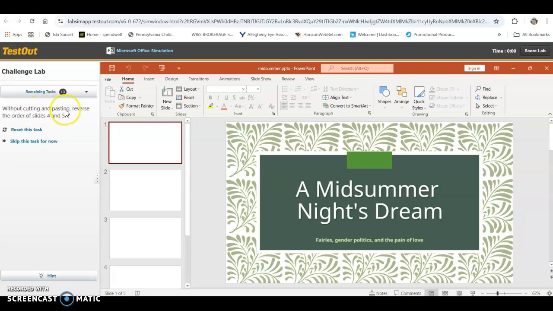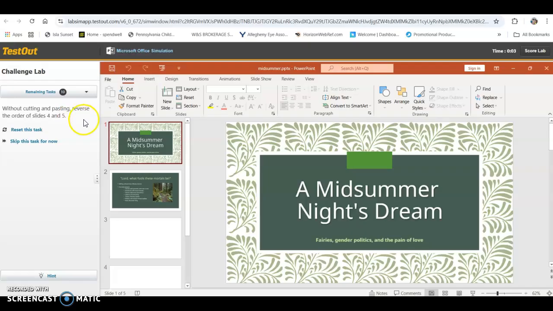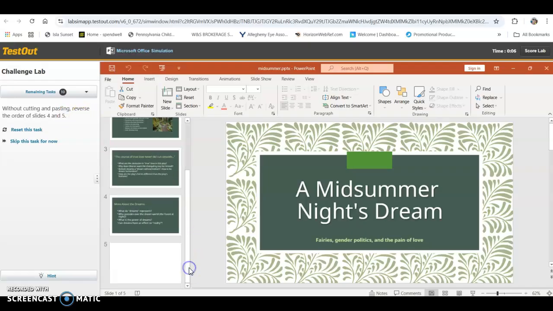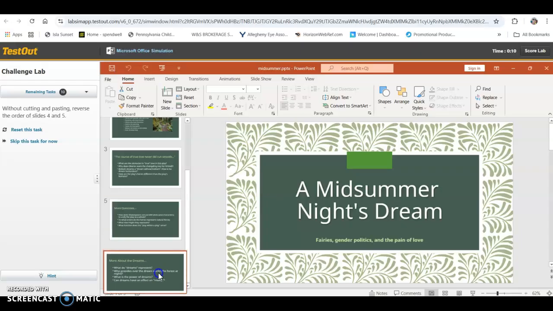All right, without cutting and pasting, we're reversing the order of slides 4 and 5. So I'm going to scroll down here so I can see both of them. To reverse them without cutting and pasting, grab one, drag it down, and drop it.